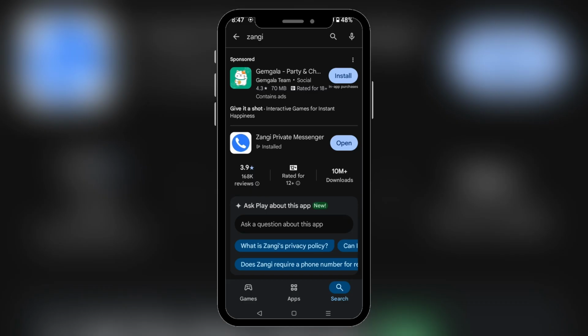Try these steps in order. Usually one of them will get Zangi back to show you what you need to see instead of just that black screen. Hopefully that sorts it out for you.